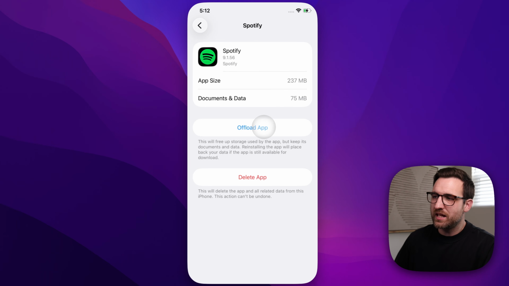And if offloading the app and reinstalling it doesn't work for something like that, then you should go into Spotify or go into YouTube and go into your settings in those apps and look for your downloaded media or anything like that. And you can actually remove some of those things as well within the app itself to reduce the size that that app is taking up, the cached video, everything that app's taking up space on your phone.